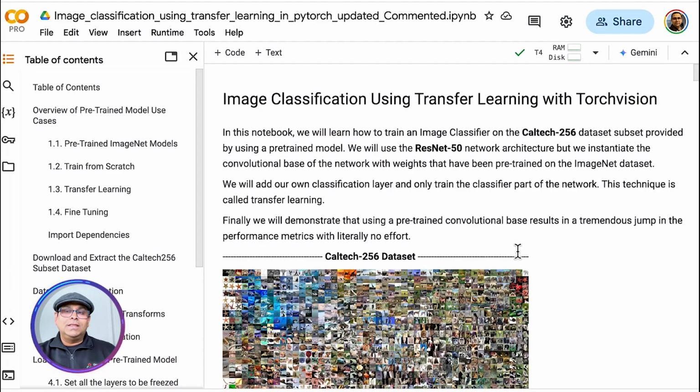First of all, in this notebook, we are going to use the Caltech 256 dataset. As the name suggests, it was created by a team at Caltech. It has 256 different classes, but for this notebook, we are going to use a subset of that dataset. We are going to use only 10 classes instead of 256, just so it trains faster.